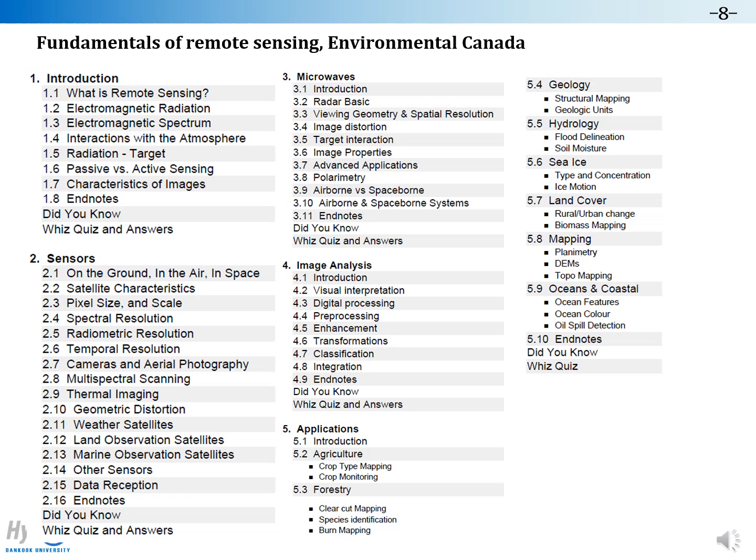The fourth chapter covers methods for analyzing remote sensing images. You will learn about visual interpretation, digital processing, pre-processing steps, image enhancement and transformation, classification, and integration processes. This chapter teaches you how to interpret remote sensing data and extract and analyze the necessary information. Through this, you will develop the ability to apply remote images to various practical tasks.